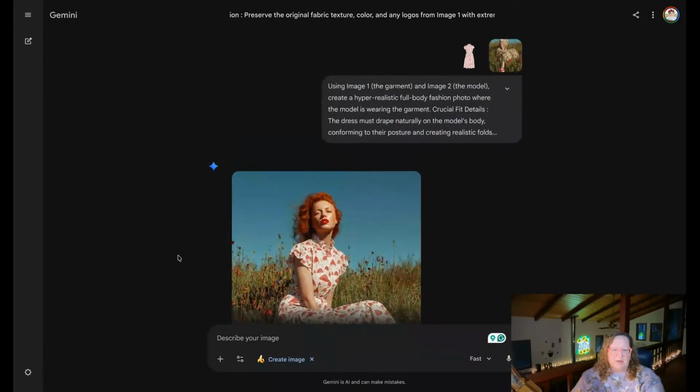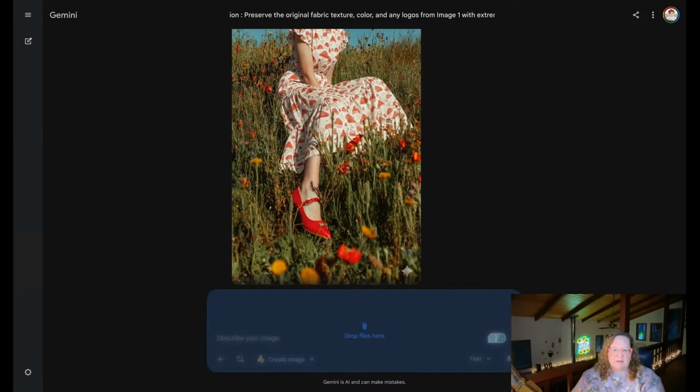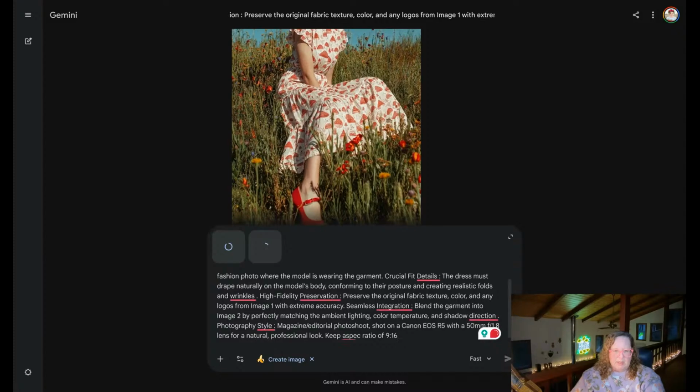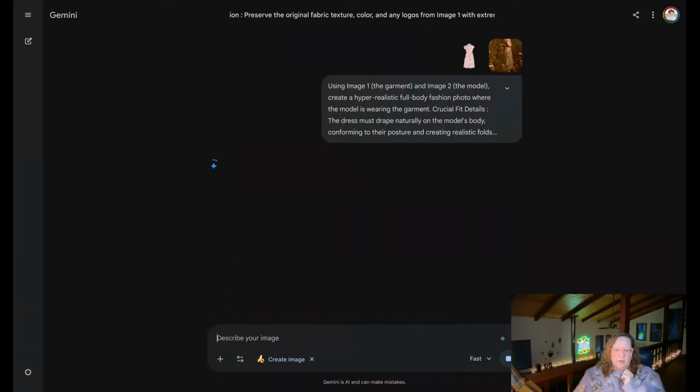Okay, let's try our same prompt. I'm going to copy that. And I'm going to go ahead and put the dress and model in again, since I'm mentioning image 1 and image 2. And I'm going to put my prompt in again, and I don't have to rewrite it this time because I already rewrote it to fit the first one. And I'm going to hit go.